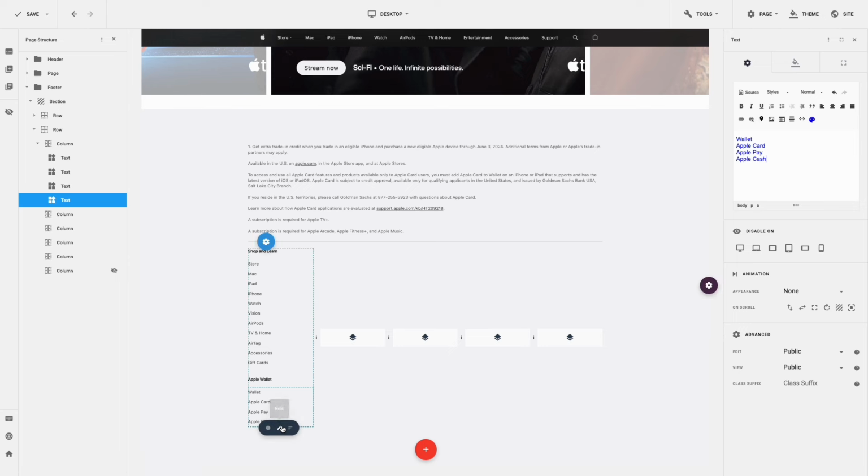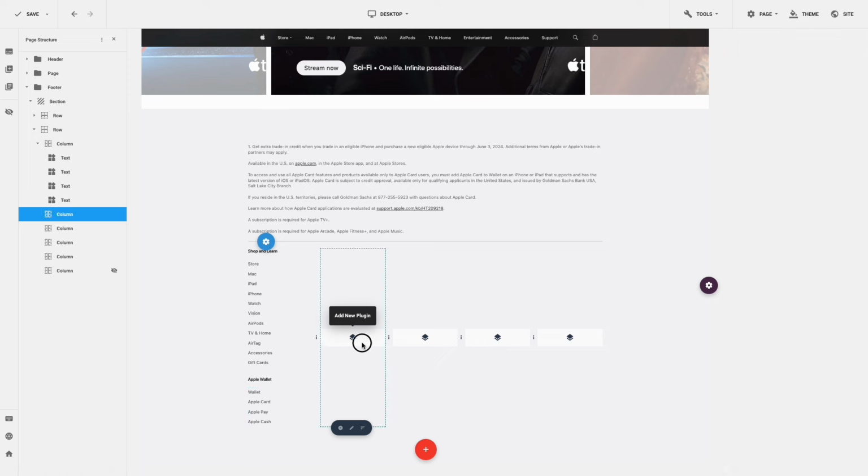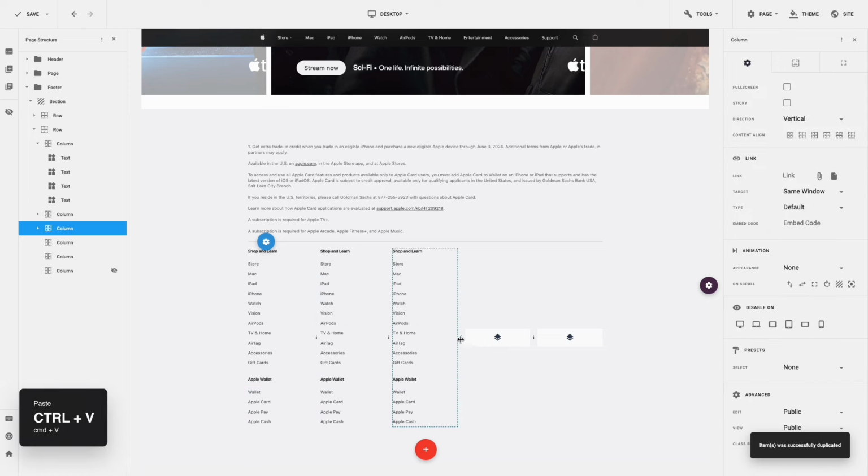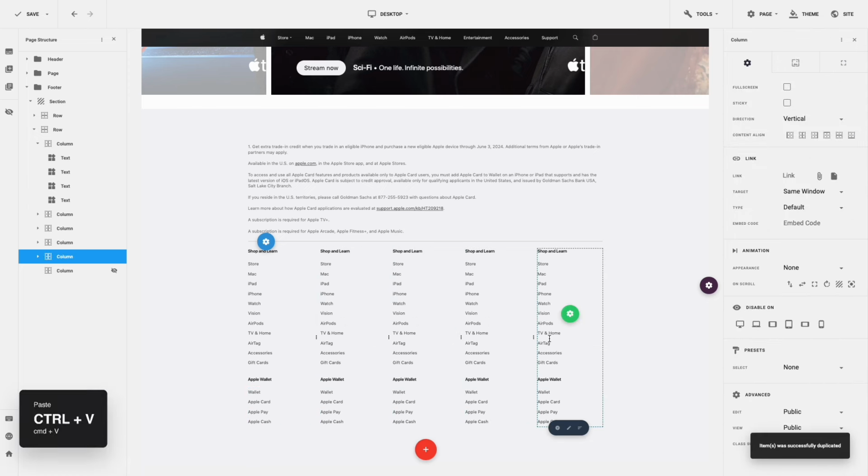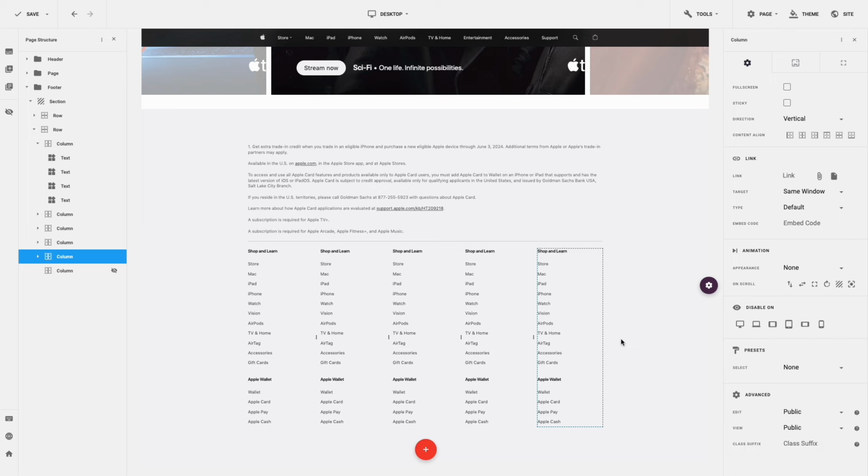Now copy the content of the first column. Paste to other columns. And do the same as we did for the first column. Replace text, headlines, links.